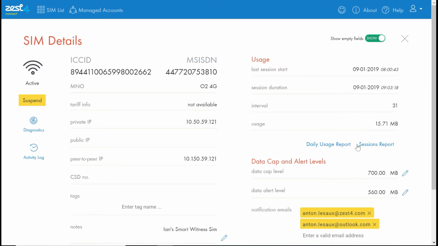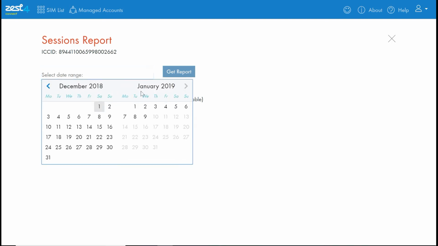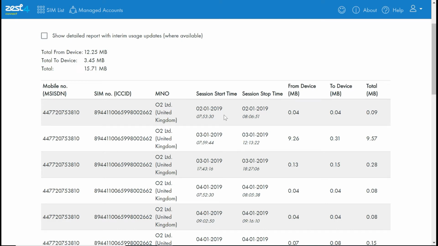If we close this down and look at the session report, select the same date range. Initially, we're presented with a summary, letting us know how much data this SIM is using. But then there's also a breakdown that includes the start time of every session, the stop time of every session, and again, the data consumed within each session.